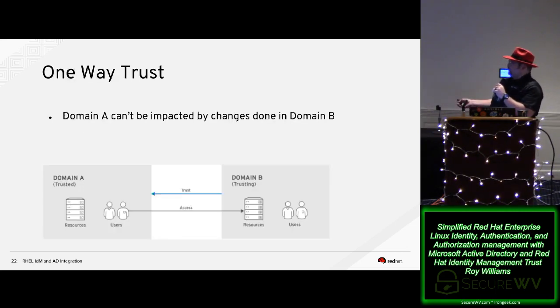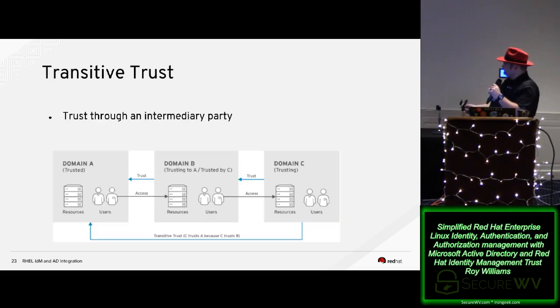So it's pretty simple. We have set up a one-way trust, which means we're going to trust domain A. We'll assume domain B is our IDM server. Domain A is our Active Directory server. We're going to set up a trust where we trust domain A, which allows users from domain A to be able to authenticate on systems in domain B in our IDM environment.